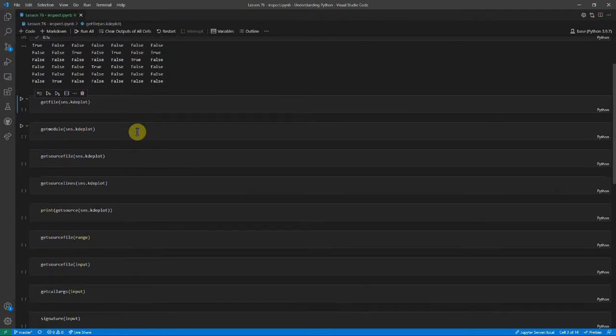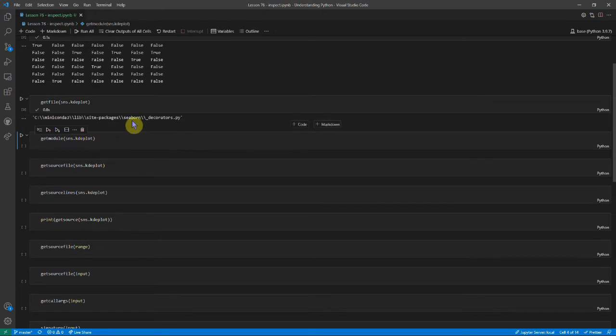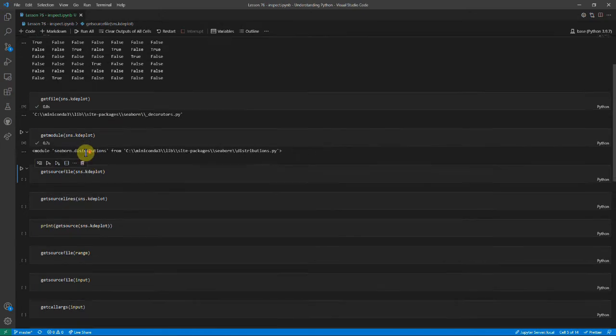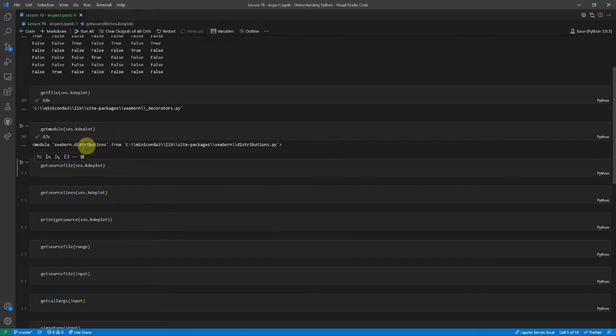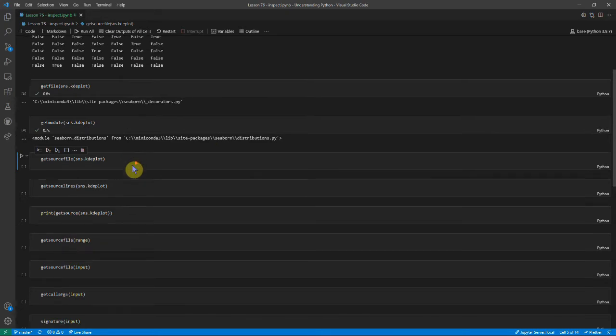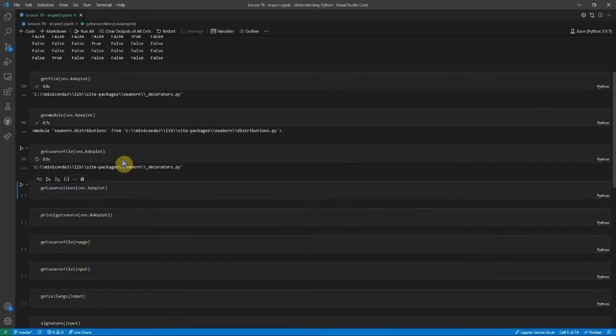It also has functions not just for determining what things are, but also for getting the file. So we can see that sns.kdeplot is written in this file here, but it actually comes from a module of Seaborn, distributions, which is in a different file. And then we can get the source file, which is slightly different from the file, but in this case it's exactly the same one, where these two are saved.